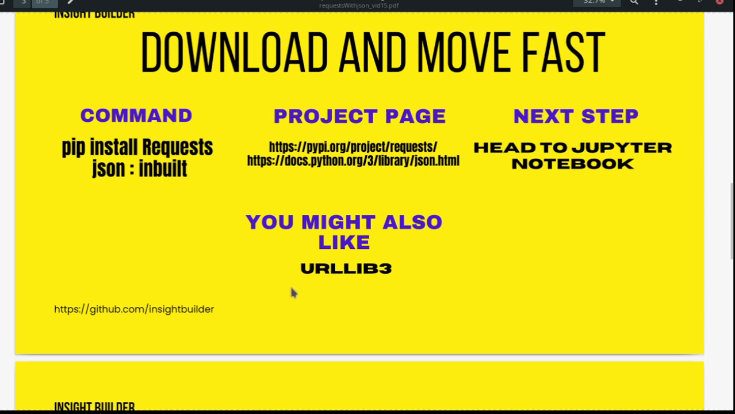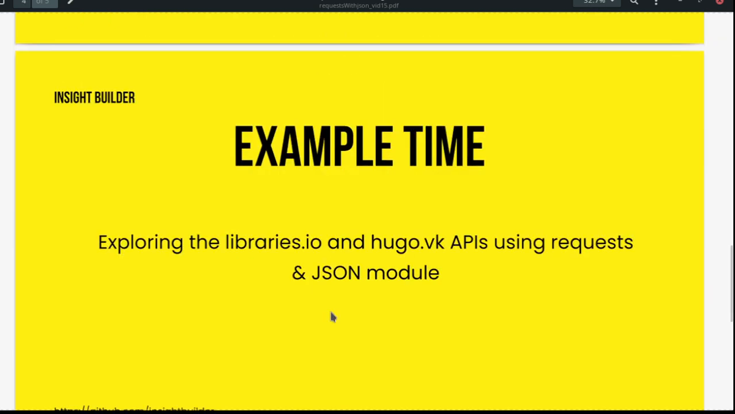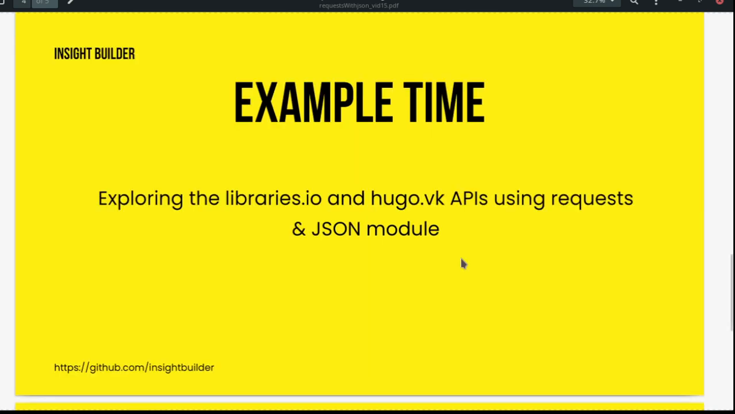In place of requests, you might also look into urllib3. It is one of the alternatives for the requests library. In the example that we are going to look at, we are going to access 2 or 3 APIs. I have mentioned 2 here, libraries.io and hugo.vk API. We will right now delve directly into the Jupyter notebook where we will see this example.